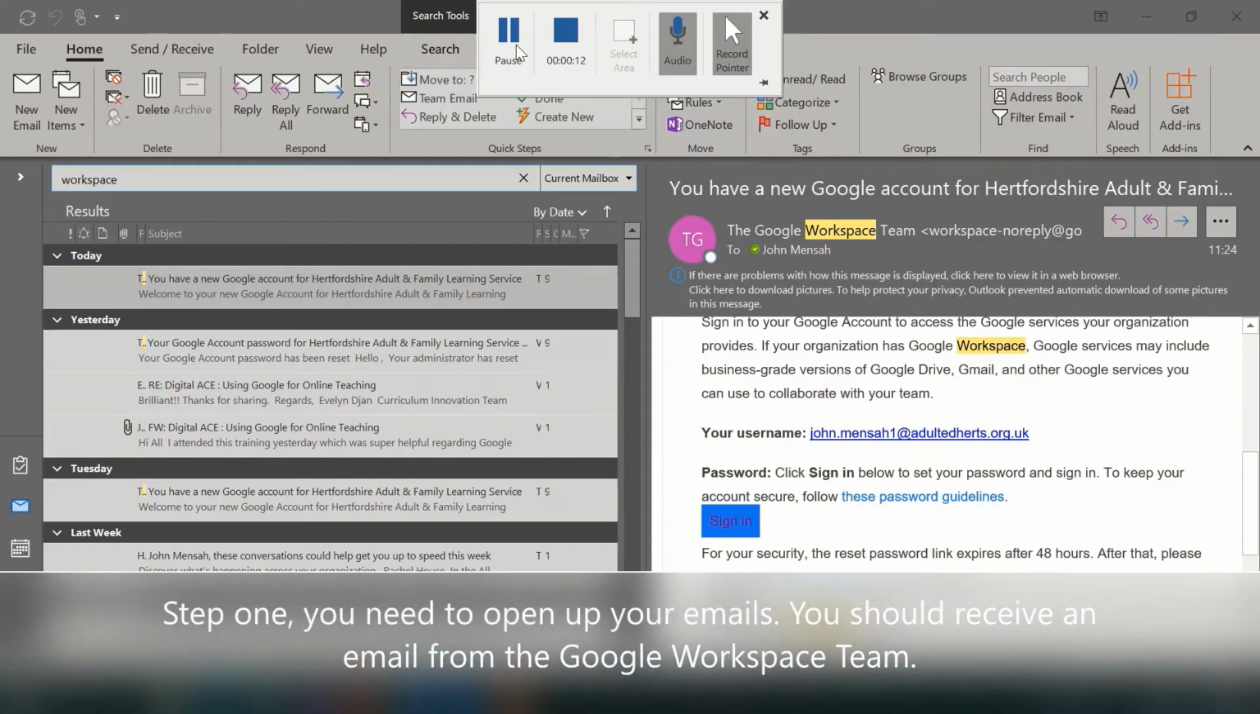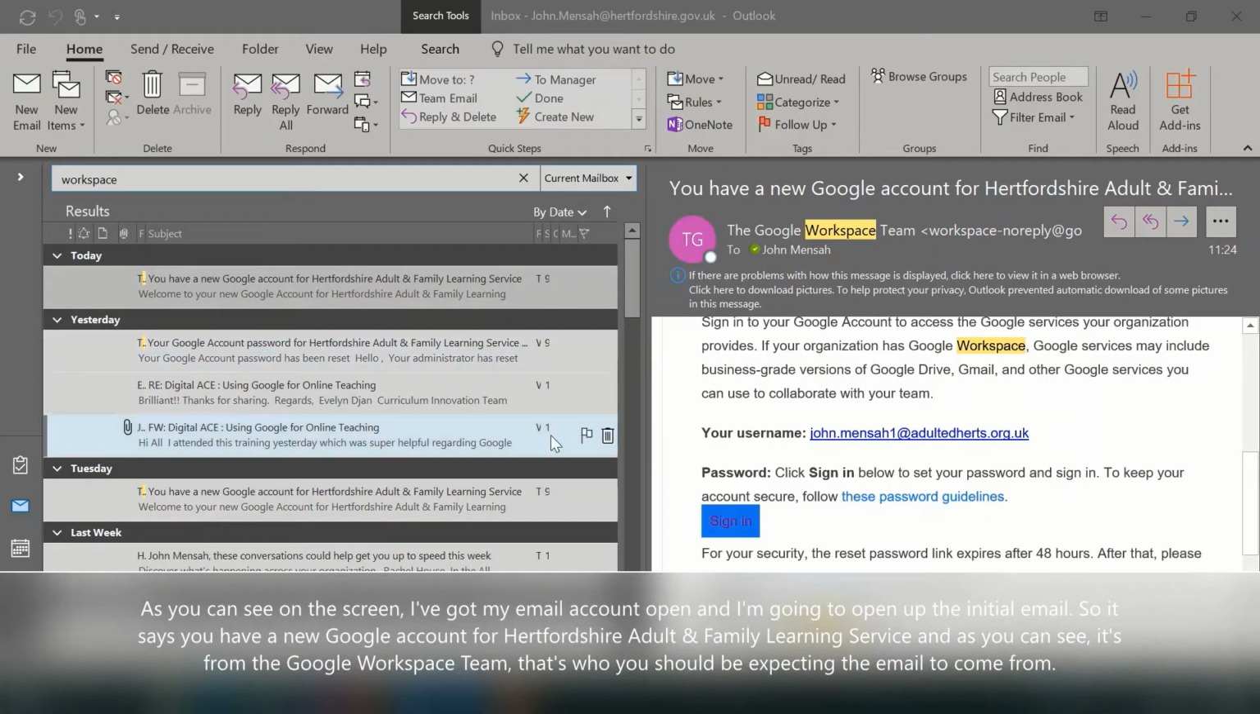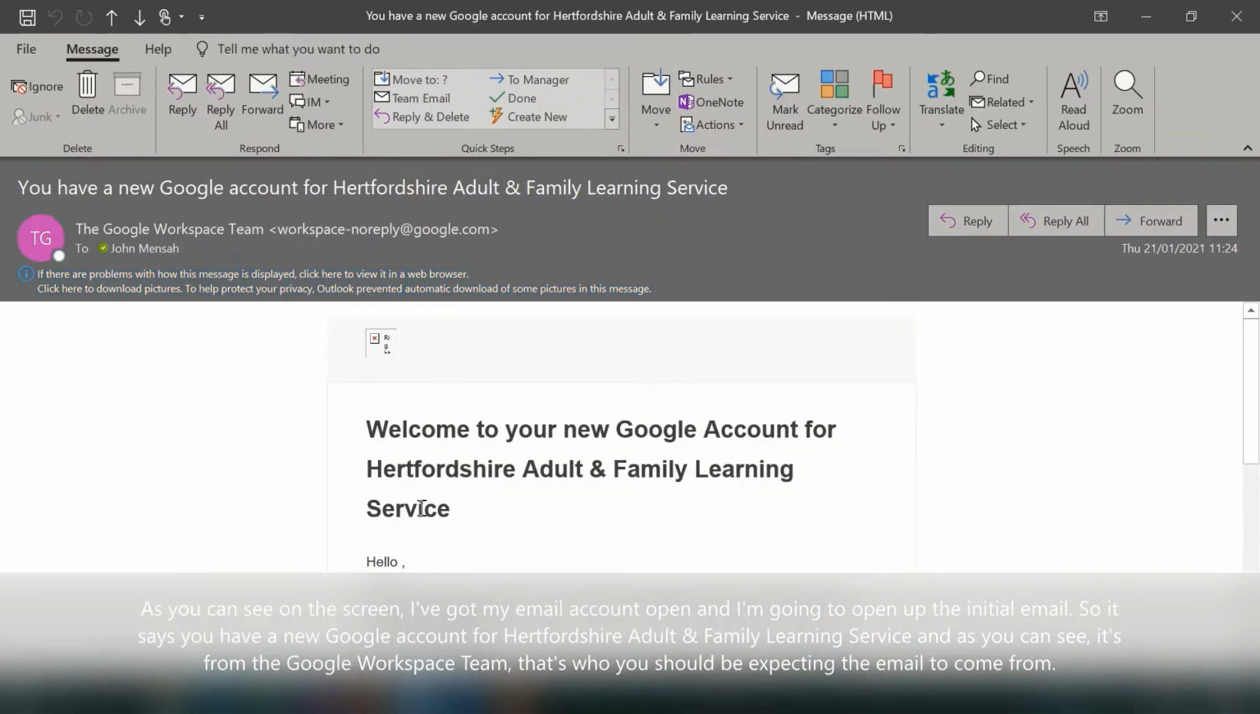So step 1, you need to open up your emails. You should receive an email from the Google Workspace team. As you can see on the screen, I've got my email account open and I'm going to open up the initial email. It says you have a new Google account for Hertfordshire Adult and Family Learning Service, and as you can see, it's from the Google Workspace team. So that's who you should be expecting the email from.